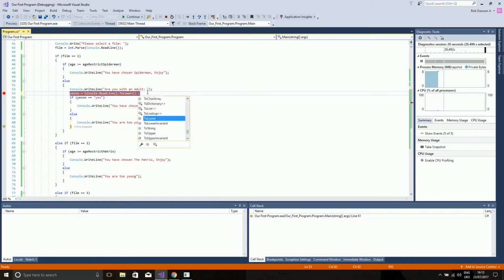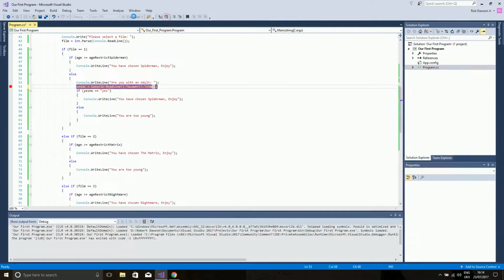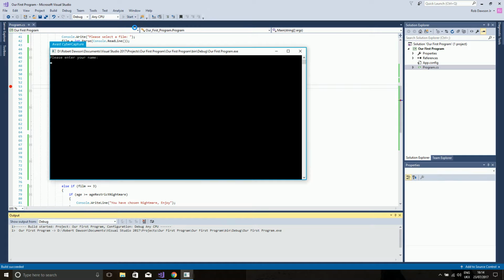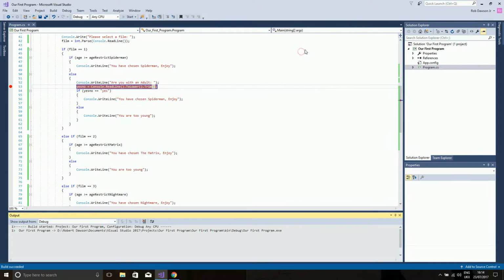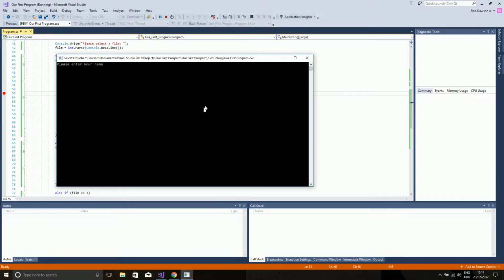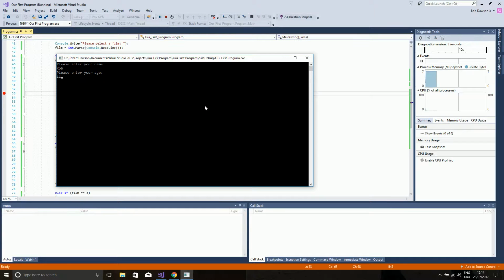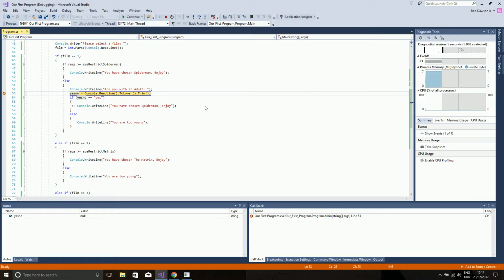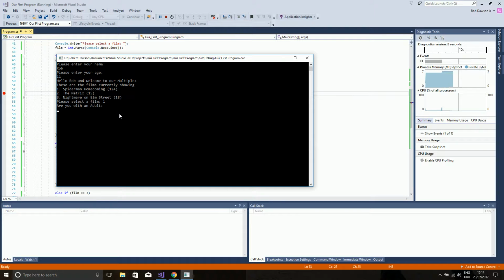So what we can do is now add to our conversion the Trim command, which will trim all white space from the input, all spaces from your input. So let's have a look at that again. Let's close the program and start again. Please enter your name. Rob, age is 11. Please enter film 1. So F11. Are you with an adult? Yes.